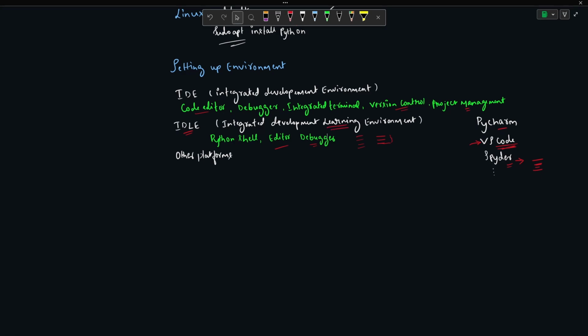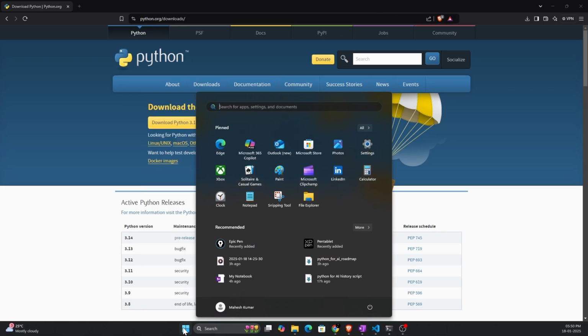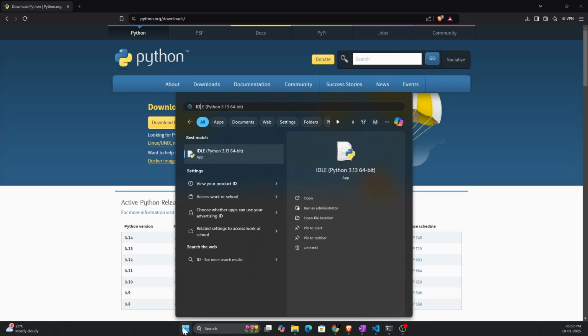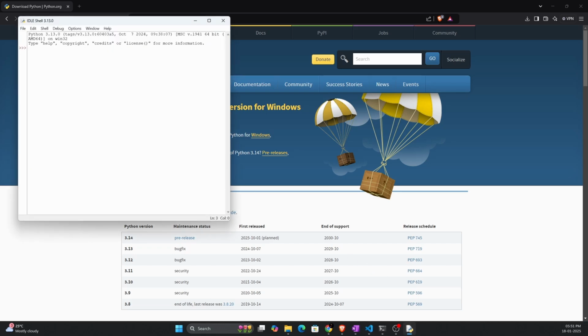Fine. So I'm going to show you how IDLE looks. Later on, I'll show you how to install VS Code as well. In order to open IDLE, just click on the Windows icon and simply type IDLE. You can see it here, just open this. It opens here. Okay, so we are going to write a first Python program here.